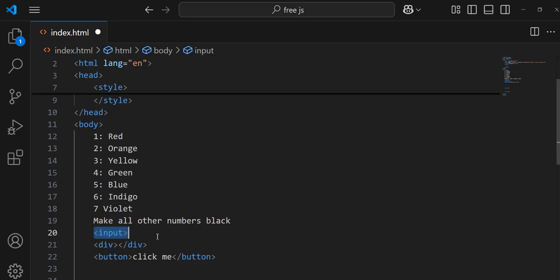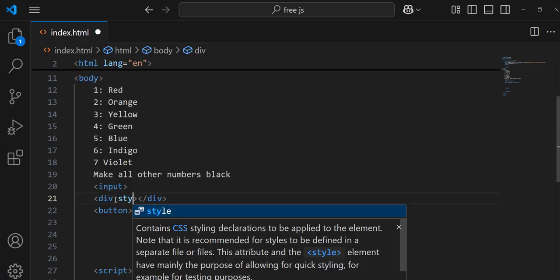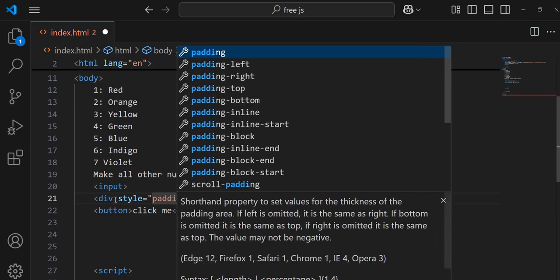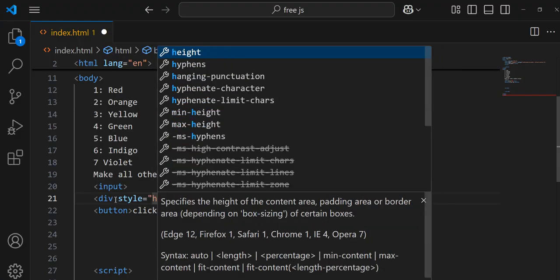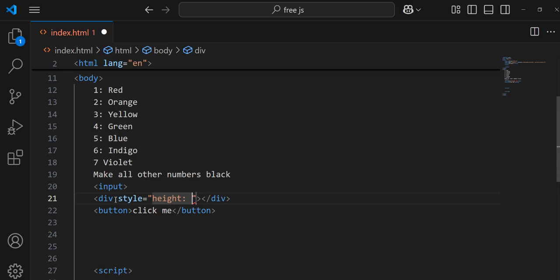So the user will type a number here, click on this button, then it will adjust the color of this div. What I'm going to do is give this a little style, height and width. Let's say 80 by 80 pixel width. So 80 pixel.